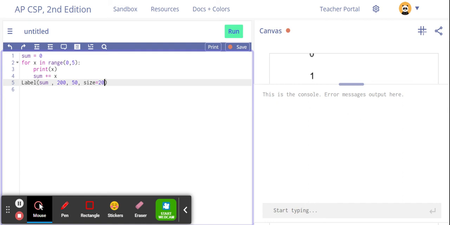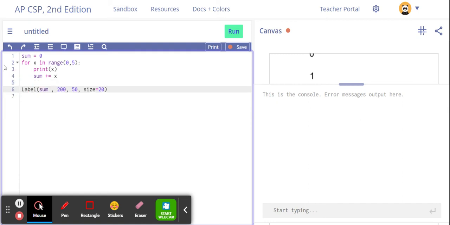All right, so now what is happening here? Notice I unindented this. It is not inside of the for loop. So that means the for loop is going to repeat lines 3 and 4. We're going to print the value of X, then add the value of X onto the sum. We do the 5 different repeats of lines 3 and 4, and then we put a label of the sum in the canvas.